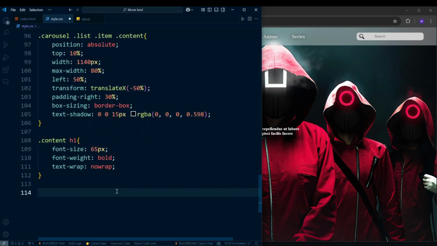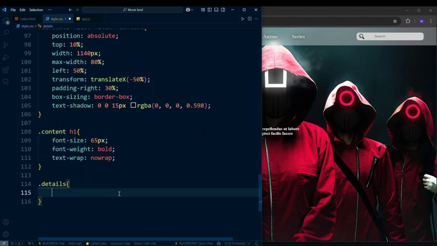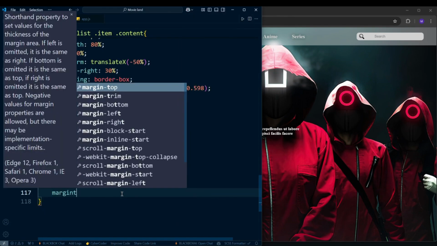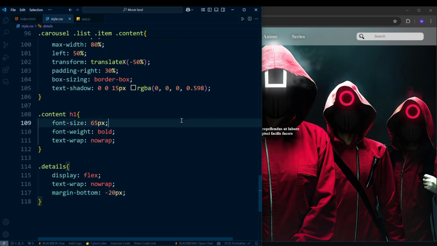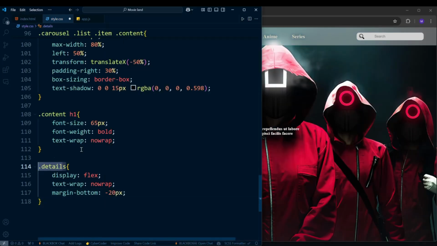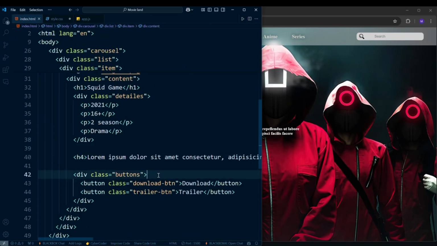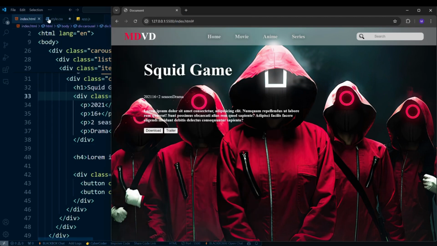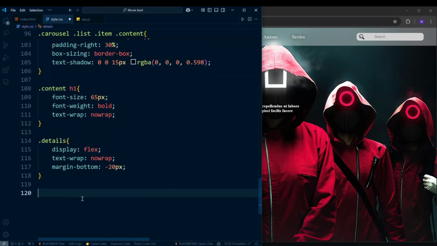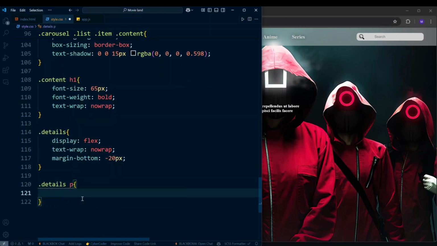Next, target the details class. Set its display to flex, apply text-wrap: nowrap, and add a margin bottom of 20 pixels. However, if the styling isn't applying, let's check the HTML. There's a simple spelling mistake in the class name. Remember, even a small typo can stop your code from working, so always double check your code carefully before moving on.